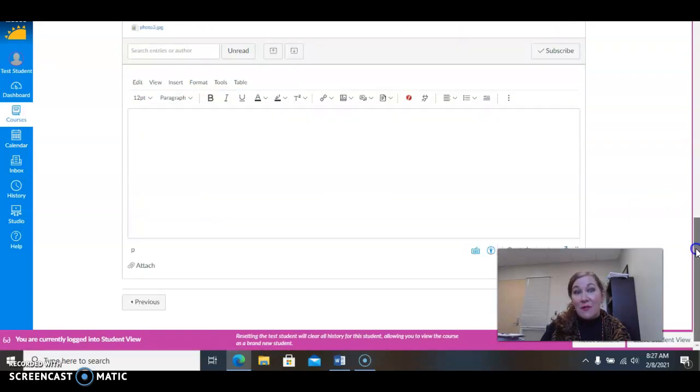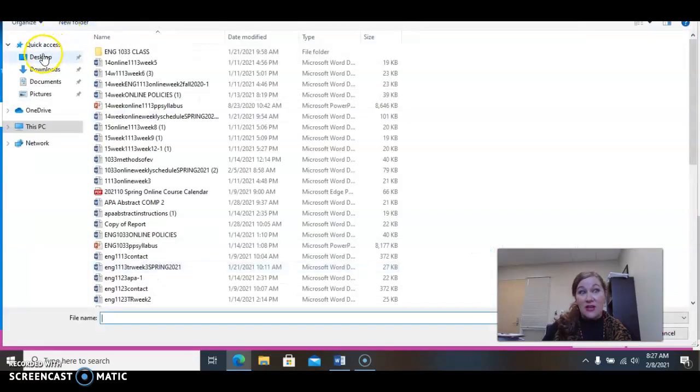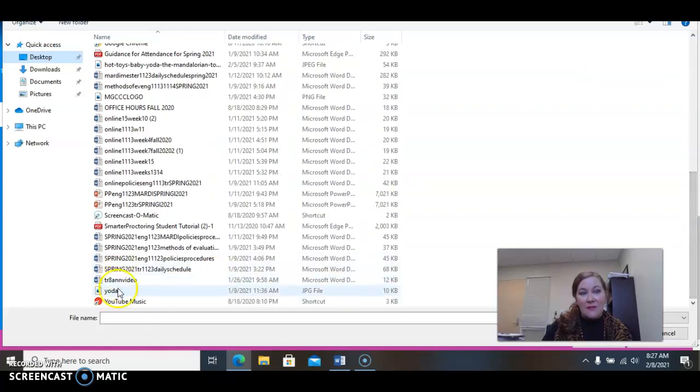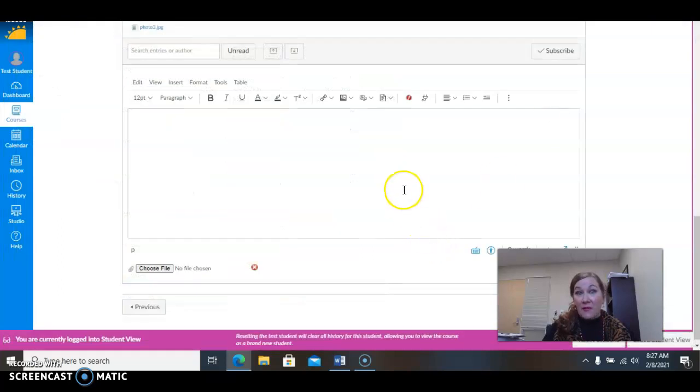Now, you are going to have to upload a photo. There's two ways that you can do that. One way is you can click attach right here. Choose file, and I'm just going to go to my desktop. And if you have a photograph that's saved to your desktop, like I have Yoda here, you can click right here and then click open. That's one way to upload a photo. Another way to upload a photo is to go right here to the top where it has this little landscape.